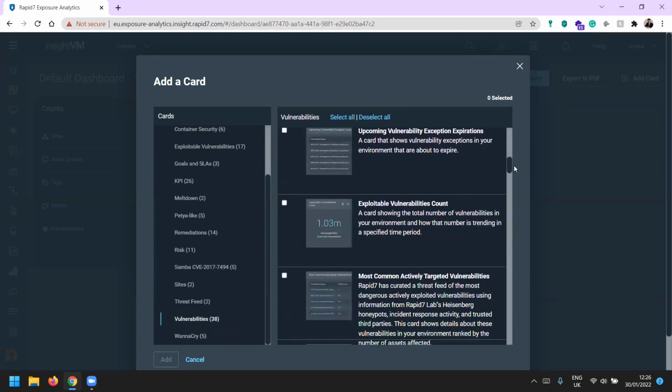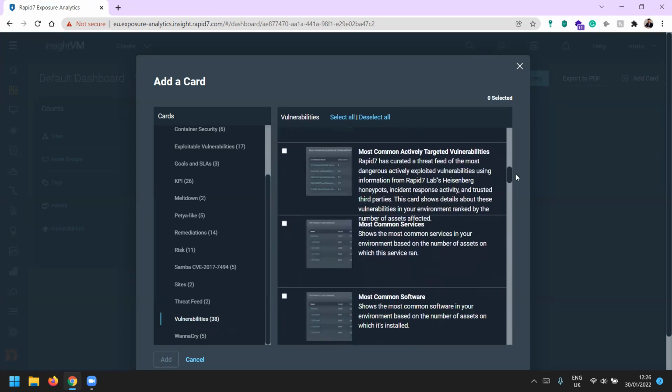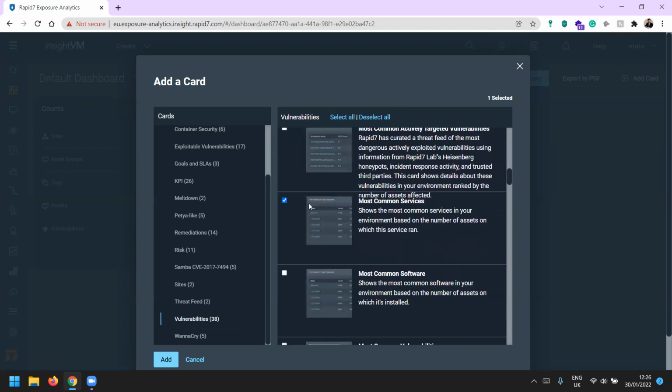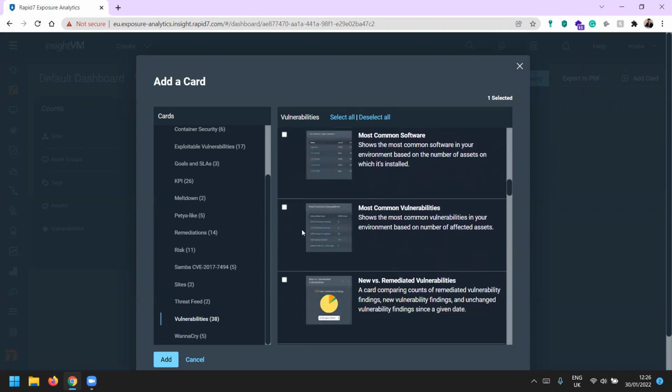So upcoming, most common services. This is not a vulnerability, but all the services that InsightVM found in your environment. It's interesting because maybe you have lots of SMB version 1, HTTP that are weak protocols, and you're just not even aware. Most common vulnerabilities in your environment.